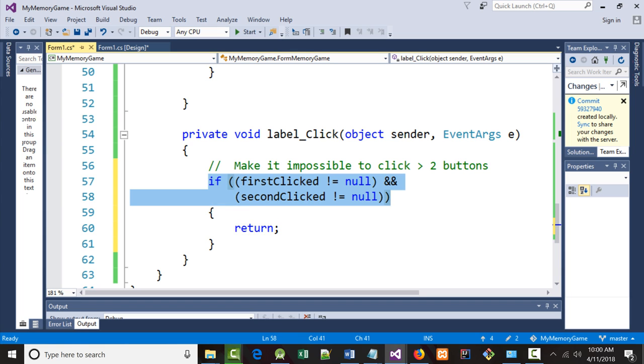Right here, this that you see in blue, let's put this in English. Don't worry about the syntax. But in English, what this says is, if I click something and I click something else, don't allow me to click anything else. Does that make sense? So the first time I click, whatever one of those 16 grids I click becomes first clicked. Whatever one I click second becomes second clicked. So if both of those have a value, don't allow me to click anymore. That's exactly what that check is saying.